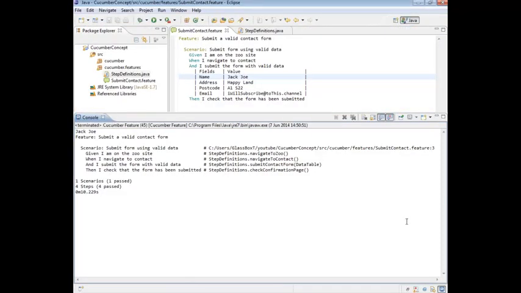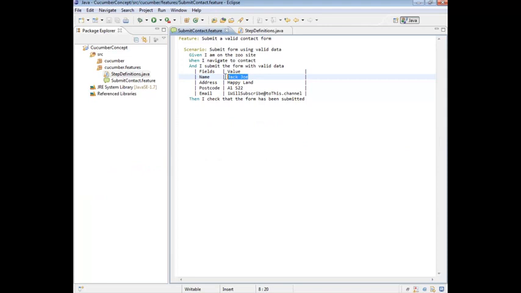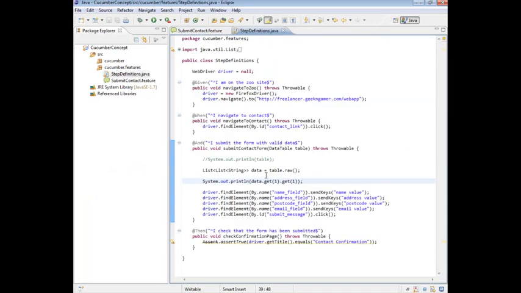Okay, close the browser, let's have a look. And we have Jack Joe printed out. So this was definitely picked up as part of our data. Now we know we can grab this information.